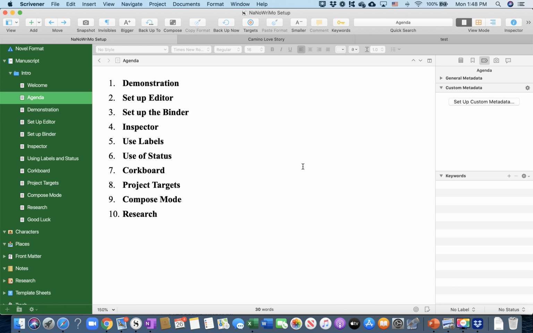I'm going to show you compose mode, and then I'll show you some research things that you can use, including bringing up the StoryGrid web pages in Scrivener and things like that. All right, so let's move on.